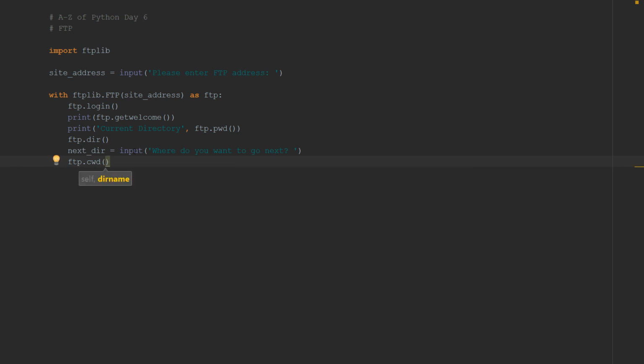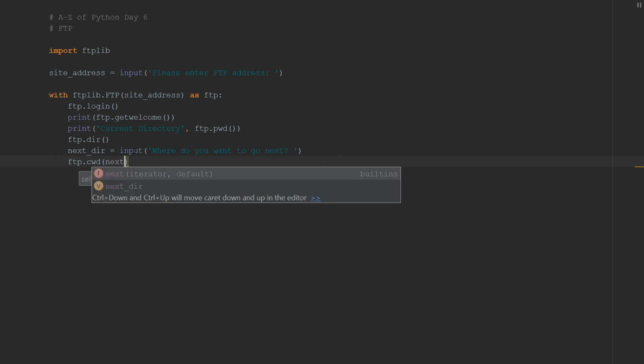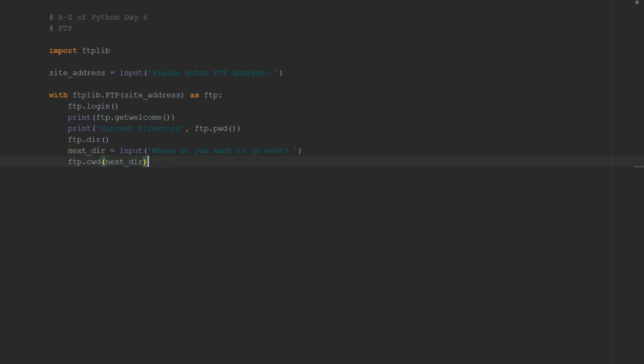And the way you do this is you put the directory name. It's the only argument that it takes. So we're going to put the next directory variable in there, and after that, let's print again. Let's just copy this code here. So let's run this and see what happens.